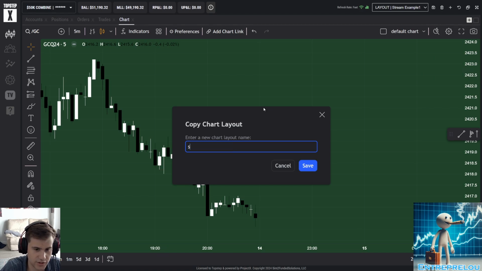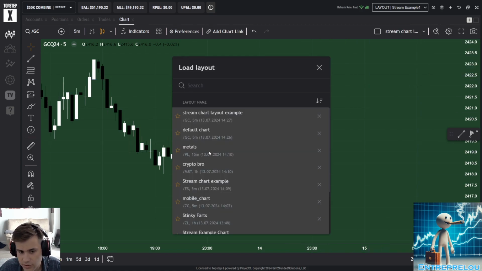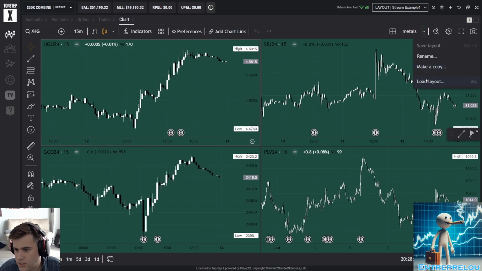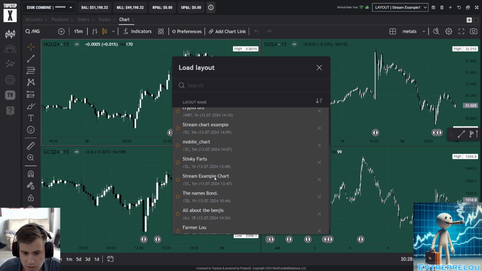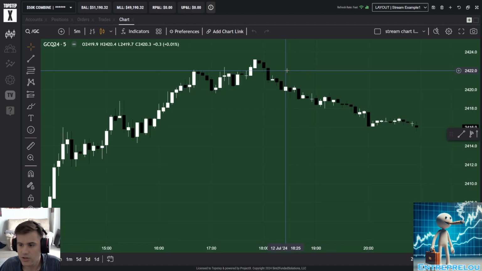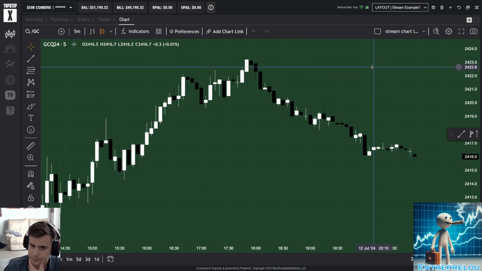We're gonna do stream chart layout example. So if I go to load layout and I click metals, you see my little metal layout. Go back to stream. I have too many of them. Chart layout example, that's the one we just made. You'll see it's the exact same chart we already had.